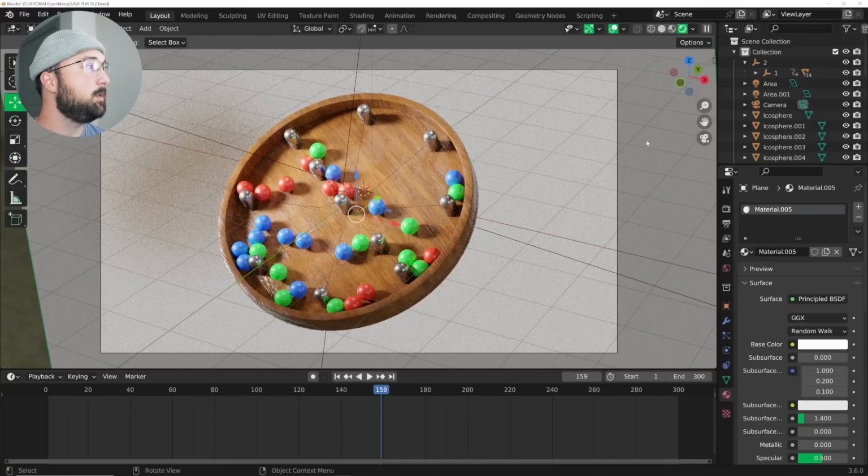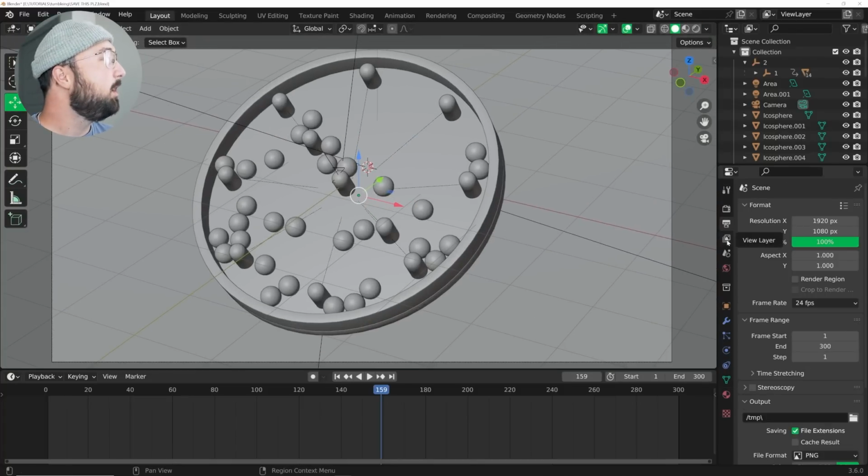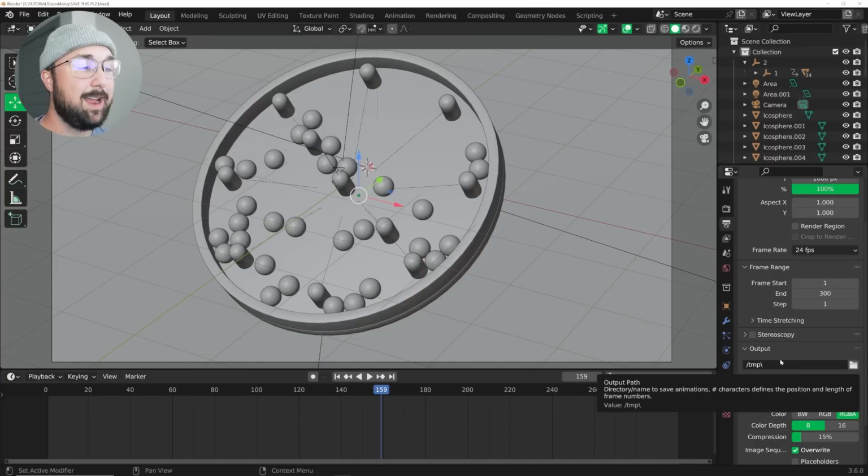We're done. We're all finished. This took quite a while to make, but it was really good. So click on the printer icon and select your resolution. I like 1920 by 1080, and then go over here, and I would highly recommend a PNG sequence just so you can render it now and later and all that fun stuff.